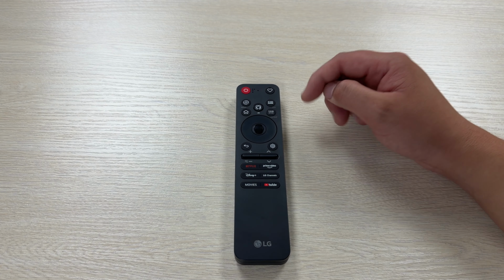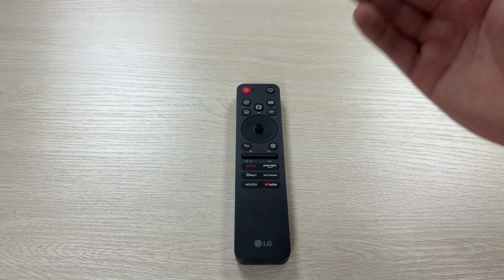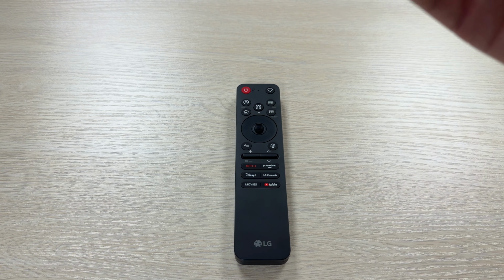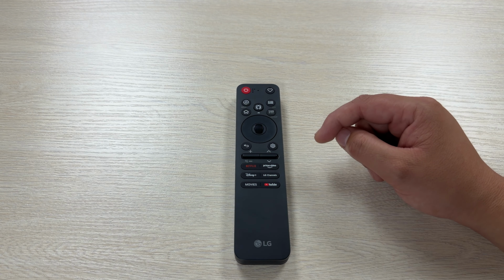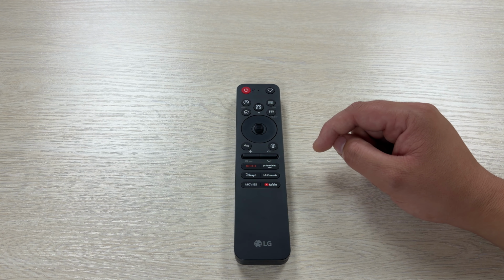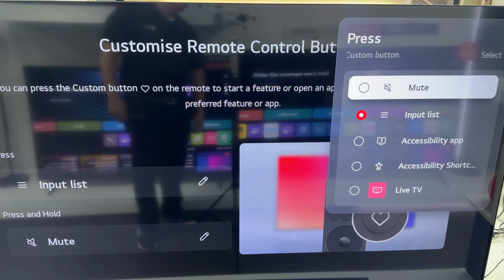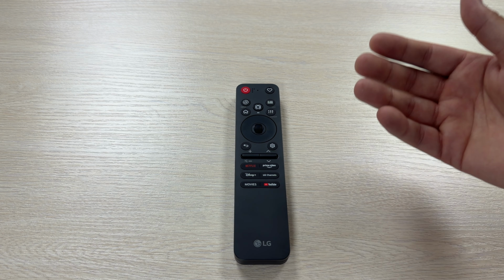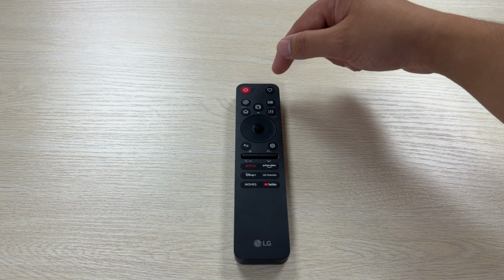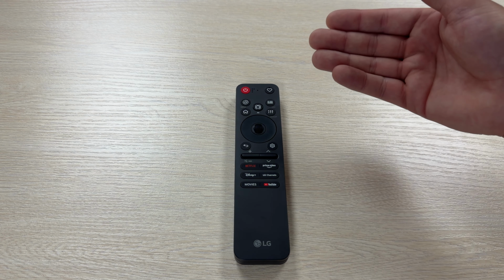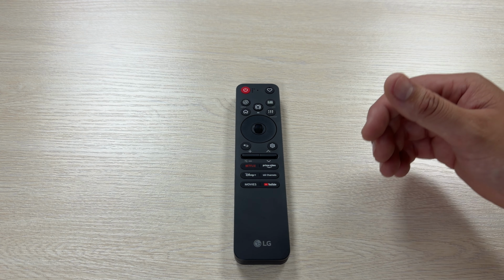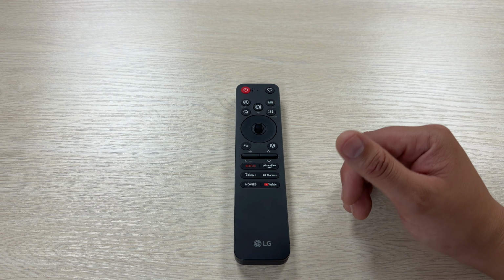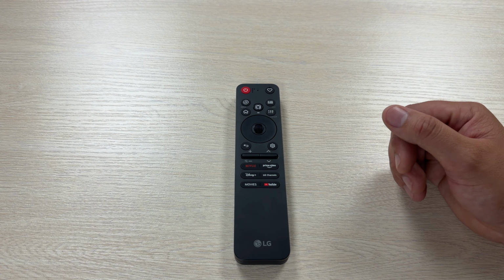So the customizable button has two functions behind it. You can quick press or click and hold, and this will provide you up to two features in which you can open an app or a feature directly through the customizable button. So what you can do with this is that now you can mute your TV and then you can click and hold in order to open the input list, or you can access your accessibility shortcuts directly through the customizable shortcut key. Now that is quite amazing. I think a lot of people will probably be yearning for this type of feature to come into the new and improved AI Magic Remotes, and that is exactly what this button is there to provide.